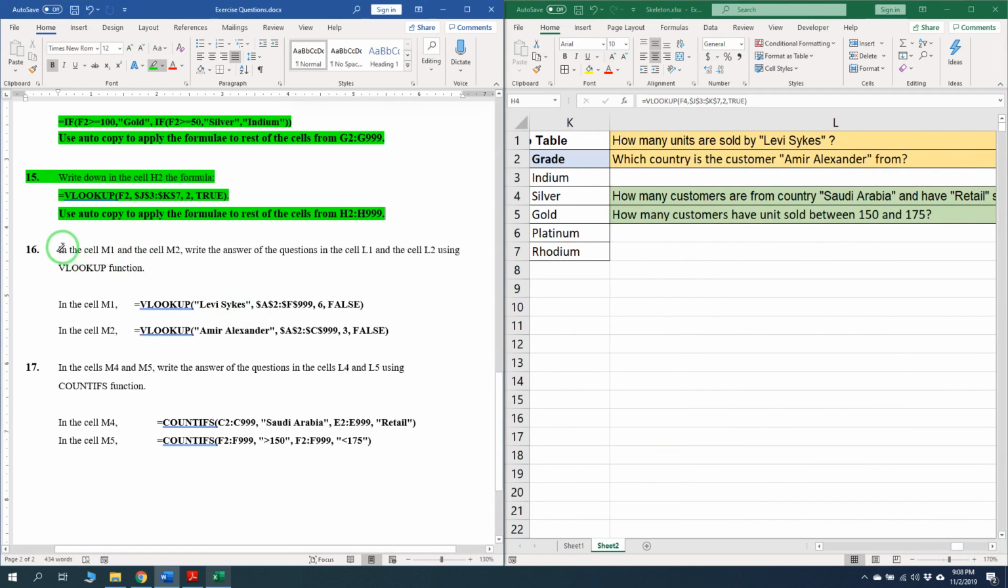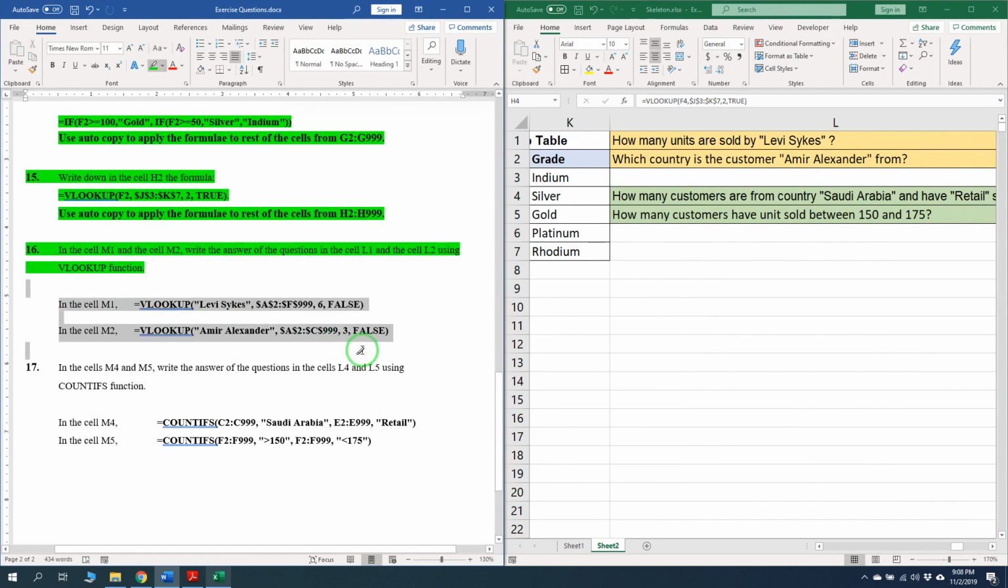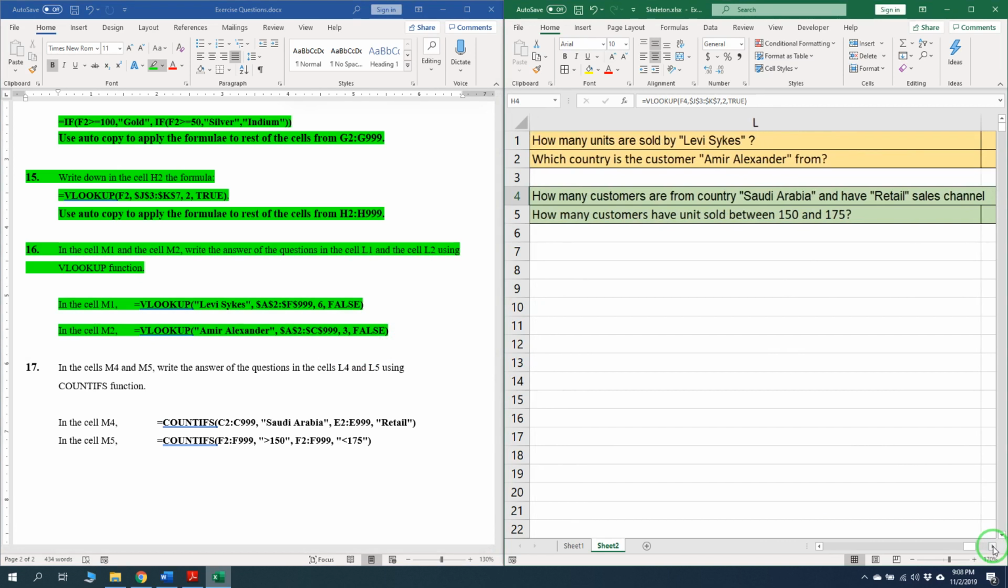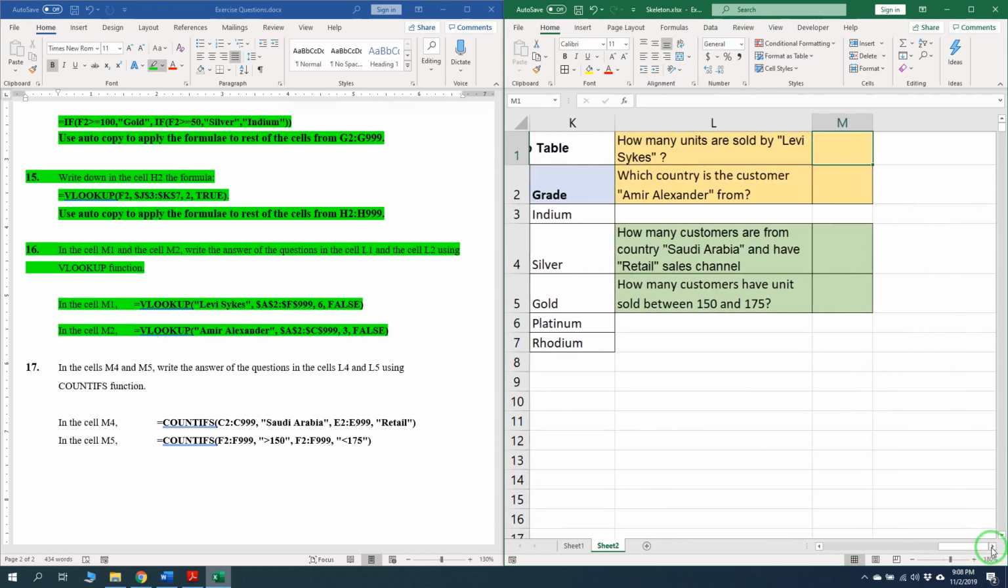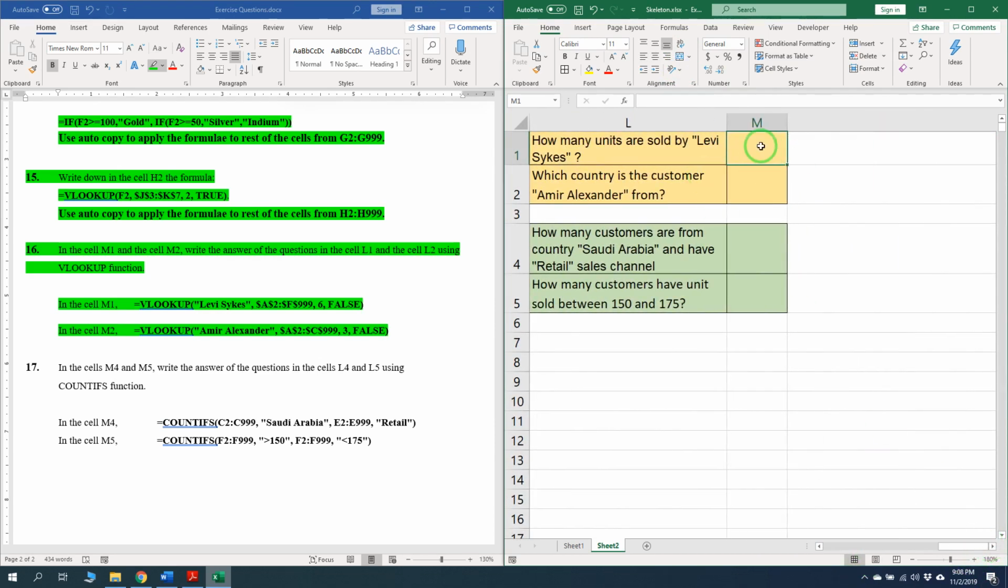Now in the cells M1 and M2, write down the answer of the questions L1 and L2. The answer is already given here for your reference, but let us write down our cell from here. For that, maybe I'll make this cell a little bit smaller to show you the answer. Okay, so let us write. The first one, we have the question, how many units are sold by Levi Cycles? So here we'll use the formula VLOOKUP to find this information from the table. Again, we'll use the fx.